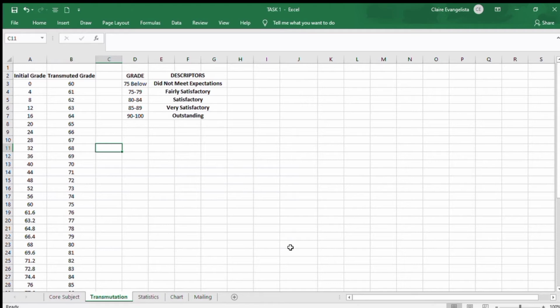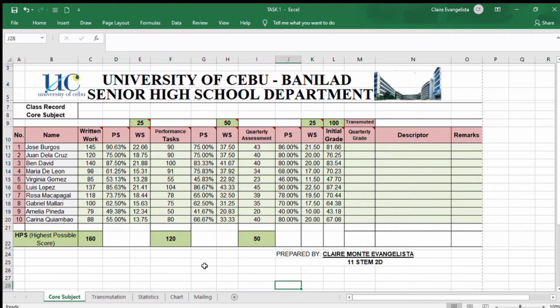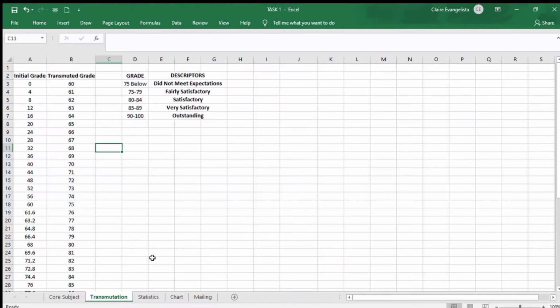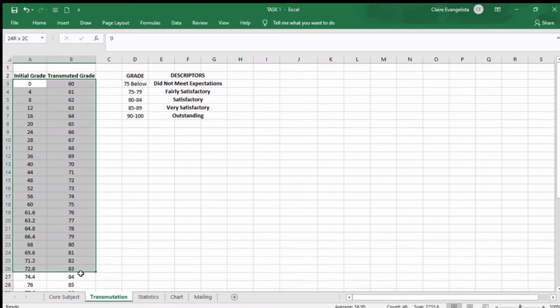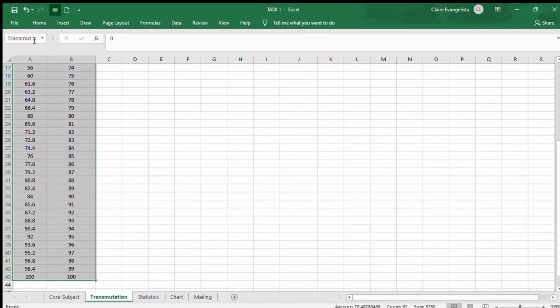As you can see here, we have a transmutation table and a descriptor table. These are the tables and data that we are going to use as a reference later. Now, let's try getting the quarterly grade by using the VLOOKUP function. Before anything else, let's go to the transmutation sheet, go to the table and highlight everything. Then, let's name it transmutation.